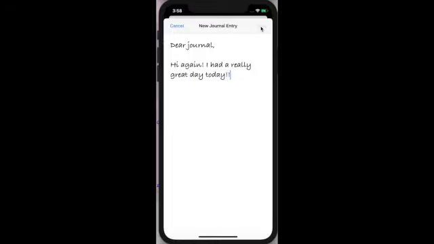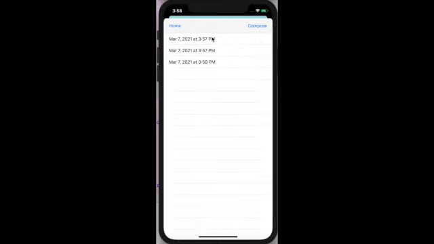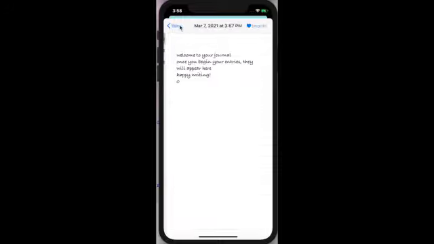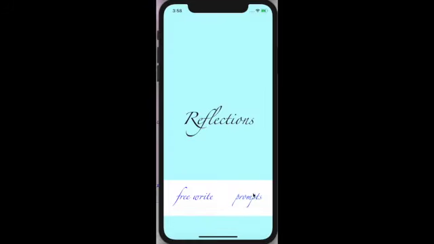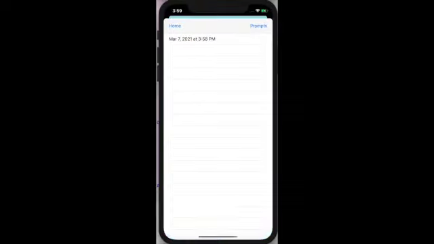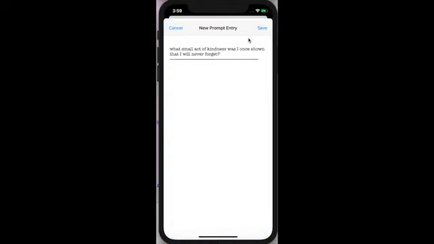After I finish my entry, I can save it, and then to look at my old entries, I simply click on one, then I can click on the one that I'd like to see, and I'm viewing the entry that I just wrote. Now I'm back to the home screen, and I'm going to go through the prompts avenue.